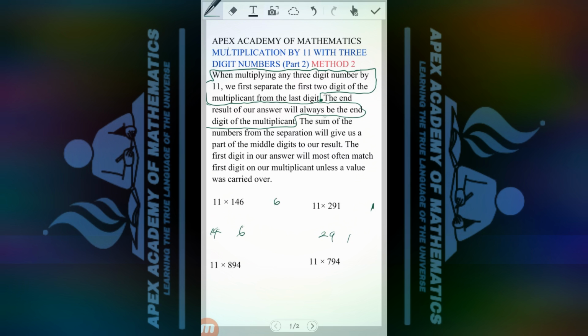Now it says here that the sum of the numbers from the separation will give us a part of the middle digit of our answer. So when we sum these two and sum these two, it's going to give us a part of the middle answer right here. Also, the first digit in our answer will most often match the first digit of the multiplicand. So for this one, our answer usually starts with 1 or usually starts with 2, but it may change depending on if there is a carryover. That explains a little bit about all these words here.